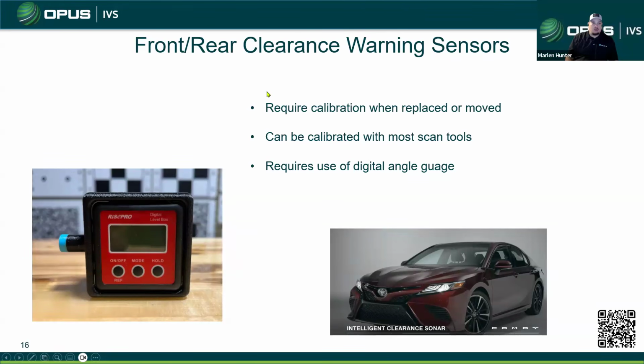Now we're going to move into our front clearance, front sonar sensors. They have lots of names, front and rear. I get lots of calls on these because for years, they have just been your average sensor that's in a bumper, nothing special. You had one broke, you replaced it, plugged it in, had a good day. Now they're using sonar in these sensors. They're using them for a lot of low speed maneuvers and things like that.